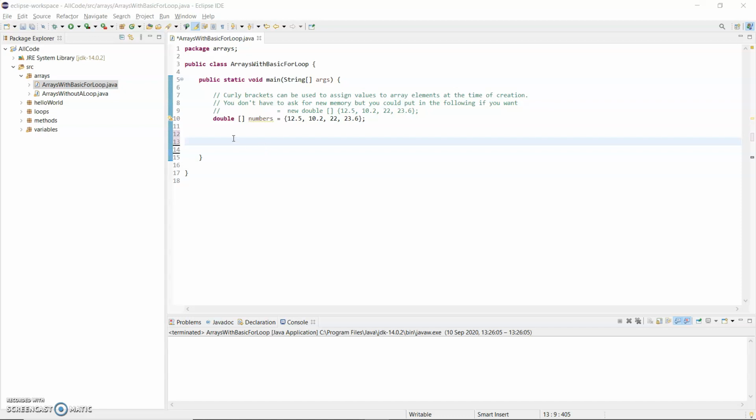So I have an array declared already, and my last example used an int array, so this one is a double array. I'm calling it numbers, so numbers is the variable that will refer to the area in memory with my array of doubles in it.